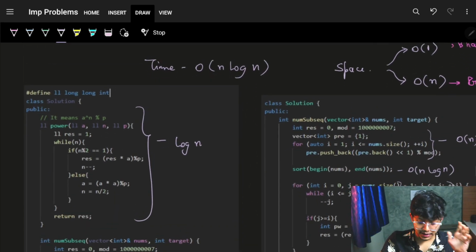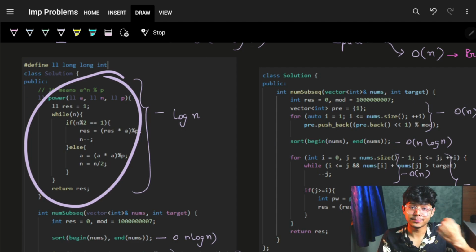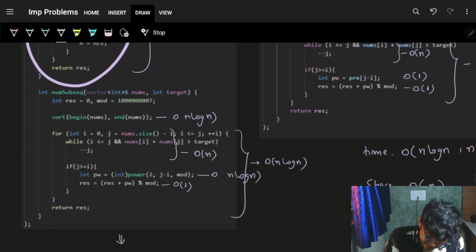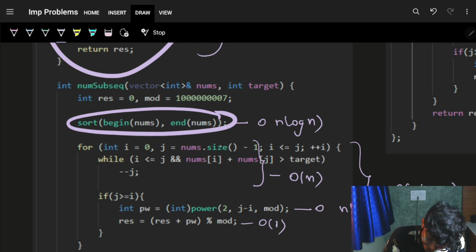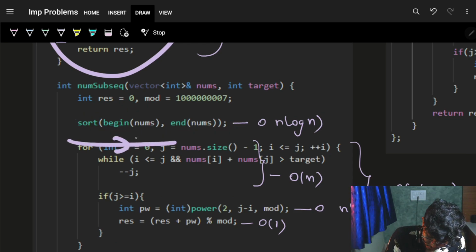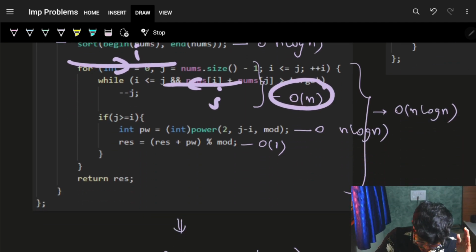Cool. Complexity I have shown you already, but I will still show you that this part, which is binary exponentiation, is the log n part. You will see that firstly we sort it, so n log n. While doing this 2-pointer approach, I is moving like this, J is moving like this. Ultimately, it will just move O of n only.